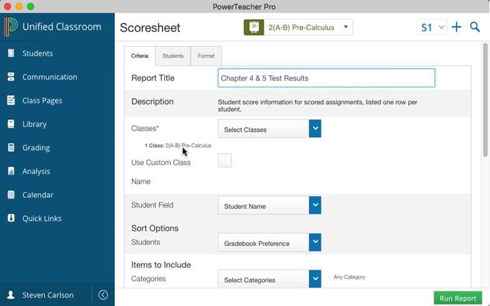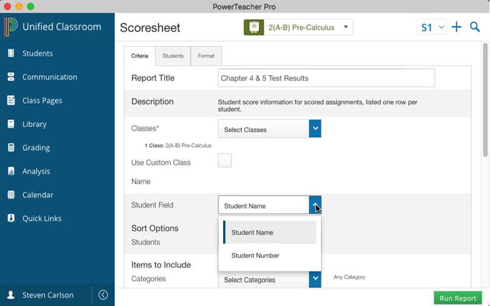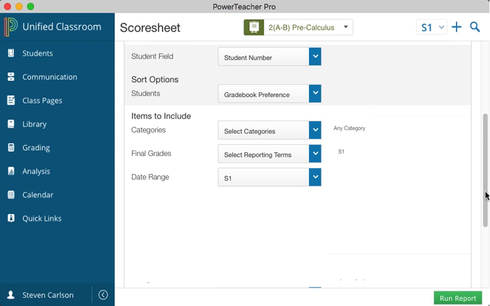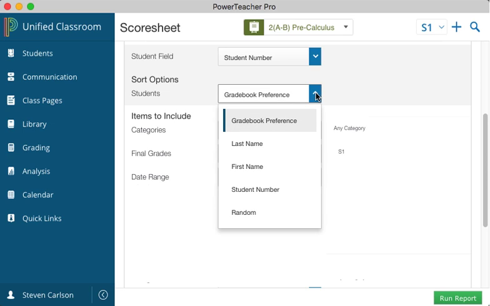To make the report anonymous, include student numbers on the report rather than names. Open the Student Field menu and choose Student Number. So that students' numbers are sorted out of sequence, open the Students menu under Sort Options and choose Random.